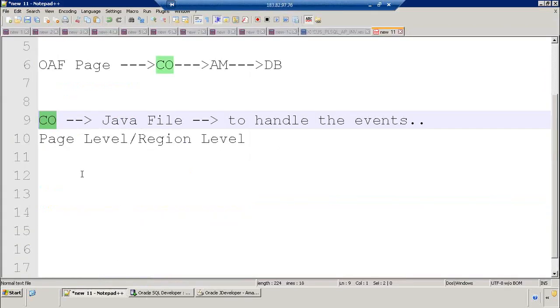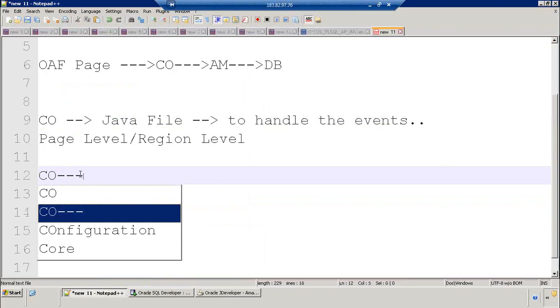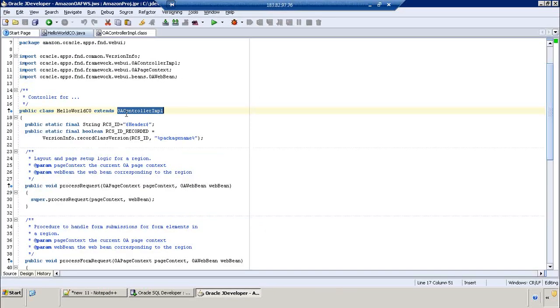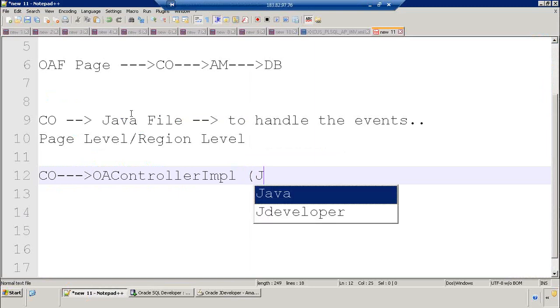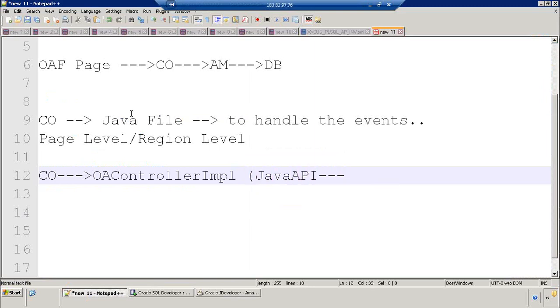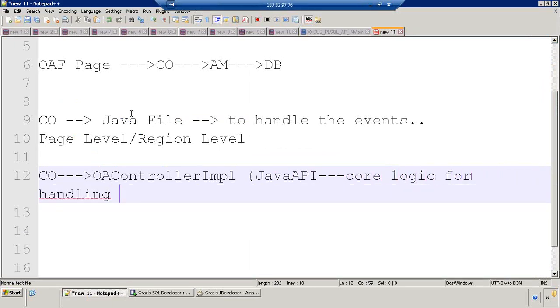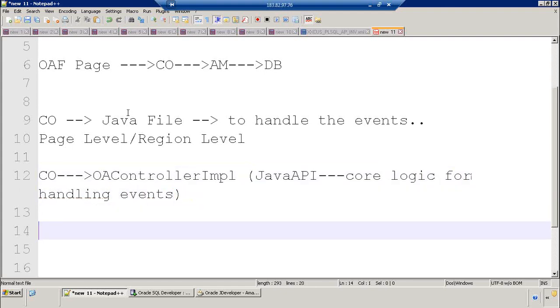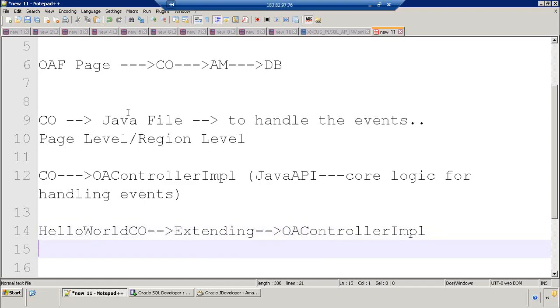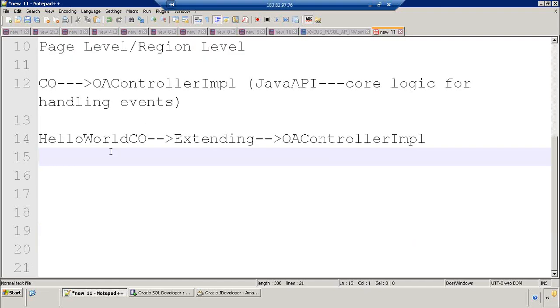Here what I am trying to tell you is that this generated controller is extending a seeded class, a Java API provided by Oracle, and it has the core logic for handling events. Within our hello world controller, we are extending this class so that we don't need to write much code. The majority of the coding will be done by the OA control implementation itself. We just need to write some framework level event handlers. It's a very simple statement.